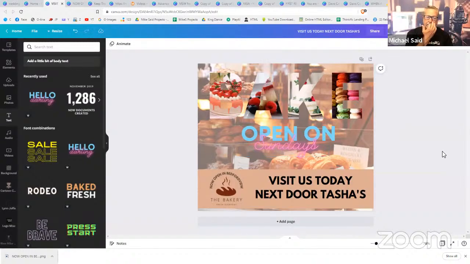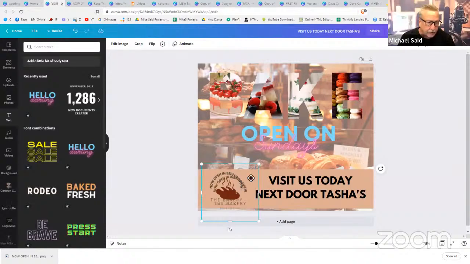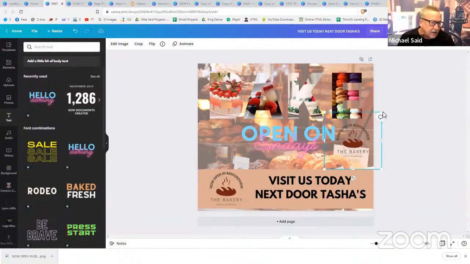Open on Sunday. So what we've done there, we've created our own logo, we've exported it as a transparent PNG, we've imported it into our own uploads, and we've used it in one of our things. If I want, I can just take that element again, Control C, Control V, I can duplicate it. I can move it around. I can put it there.